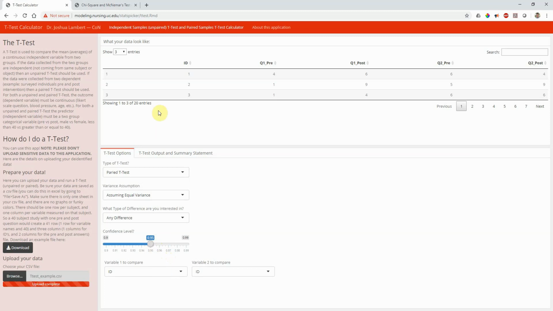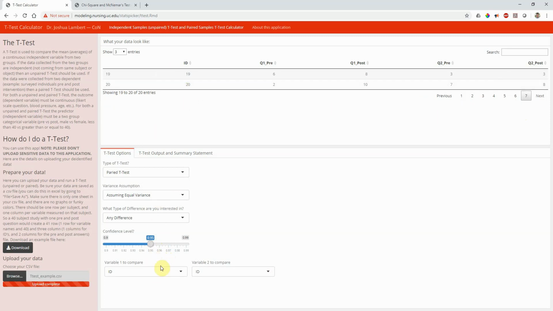It's going to default to the first column that was in the data set. So here that's ID. This is just the ID of the individual. It's just counting. In this data set we have 20 individuals. I don't want to compare ID to ID. That doesn't make any sense. What I want to do is compare Q1 pre to Q1 post. So if I select those two, now I'm going to conduct a paired t-test that looks at the average of the question 1 pre-scores to the average of the question 1 post scores.